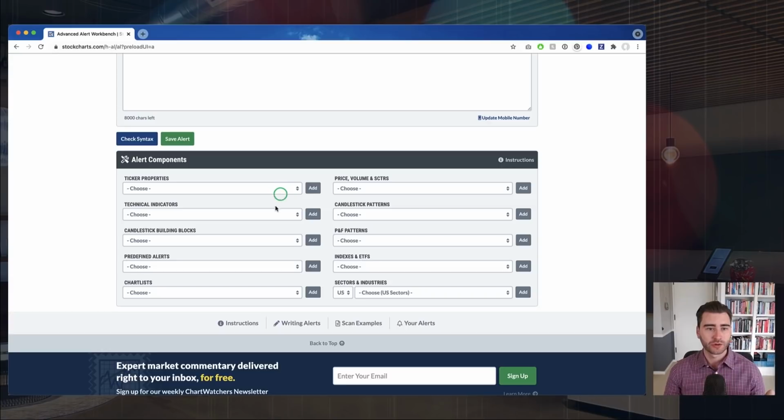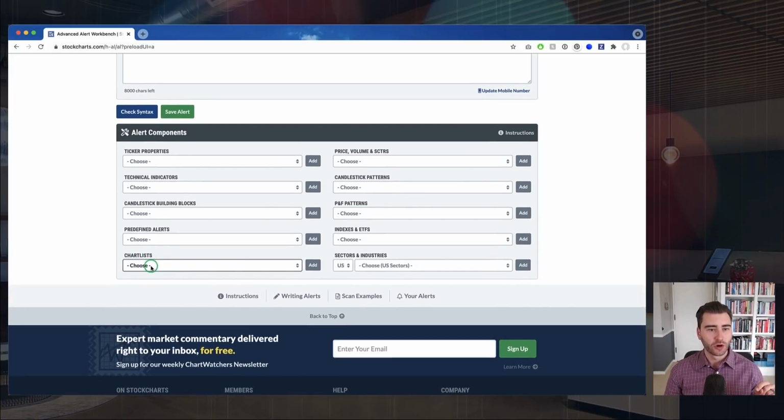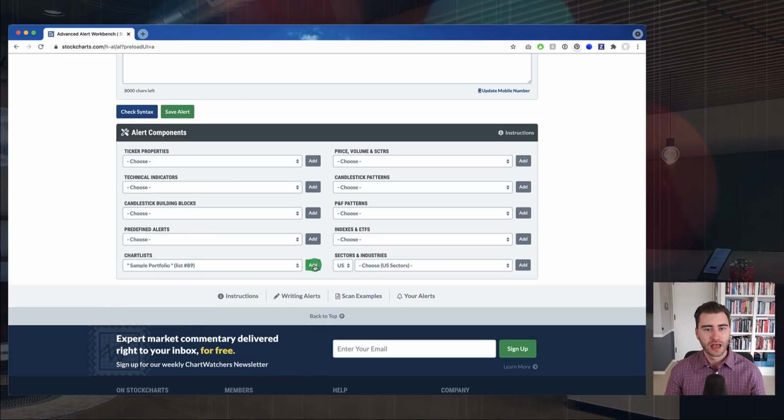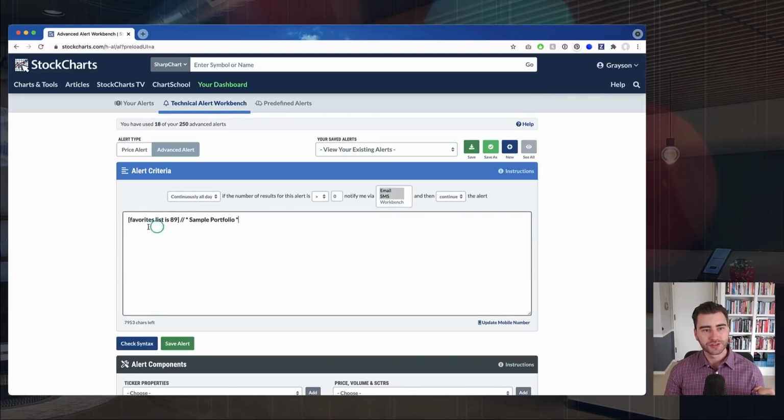Now, the one that we're going to draw your attention to today is down here under chart lists. So what we can do is open this menu up, and you'll see that at the very top of it, we've got that sample portfolio chart list. That list actually behind the scenes has a number to it, a specific ID set on it. So we're going to select that from this menu. I'm going to hit add. And what you'll see now is that we've got this little syntax in here that says favorites list is 89. So that's the ID from that sample portfolio list that we've created.